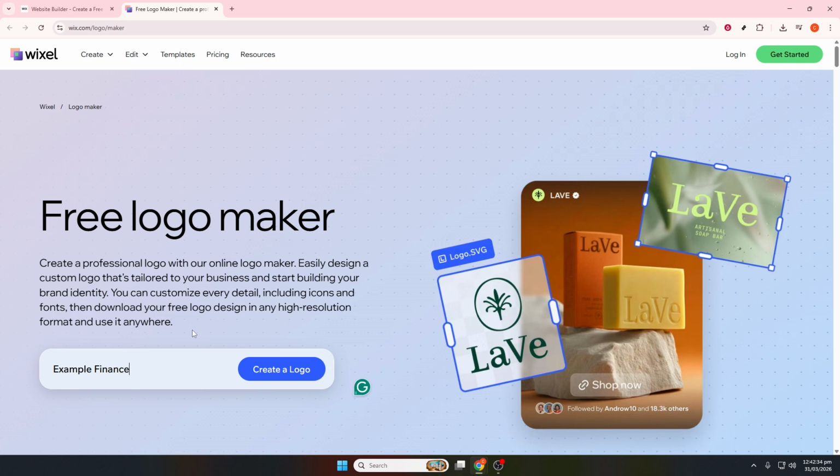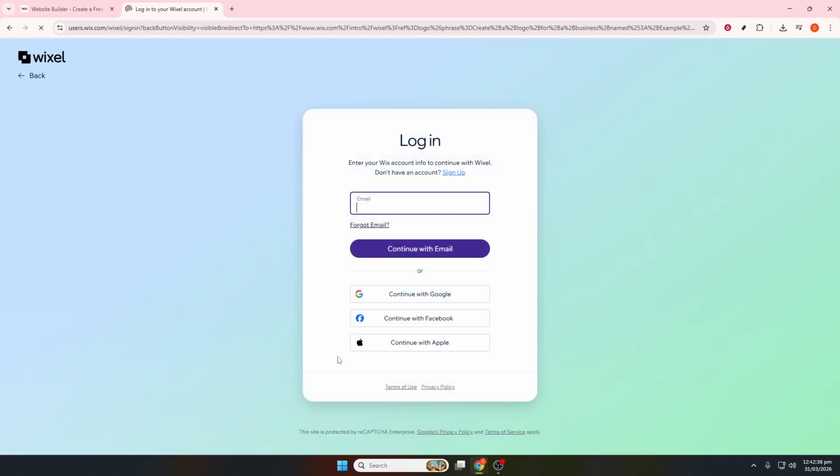Then describe your brand personality by selecting options such as modern, playful, elegant, or bold. These choices help the AI shape ideas that match your vibe. So think about how you want customers to feel when they see your logo.